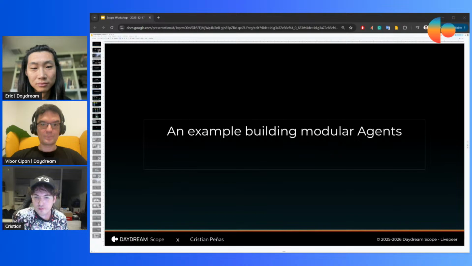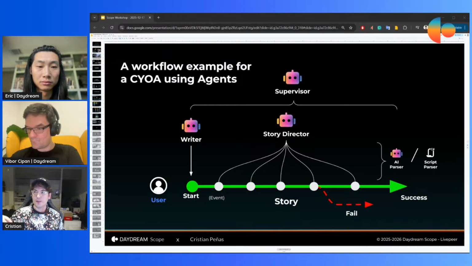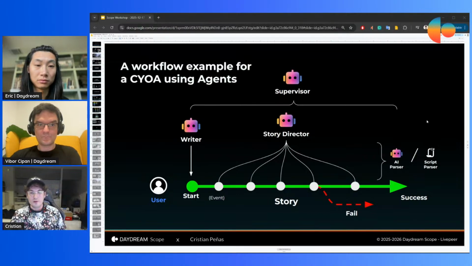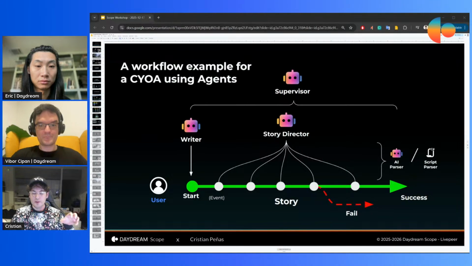Let me see. Well, an example would be basically how I use the agents behind the scenes to build in real time the whole narrative, the whole story with its events and all the things that could happen in this kind of game. This is an example of the workflow. I have different objects that contain different agents, each one with different instructions.